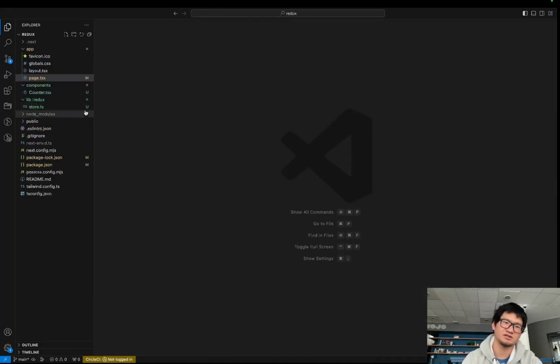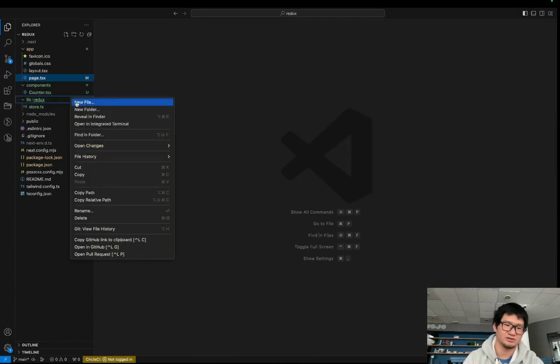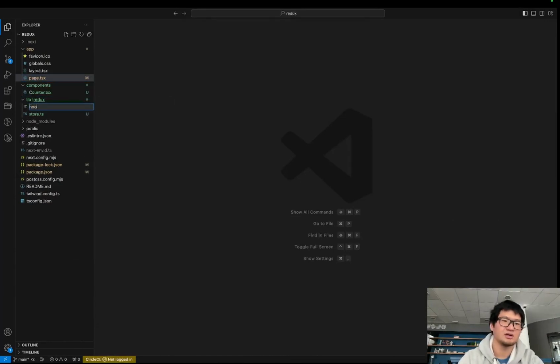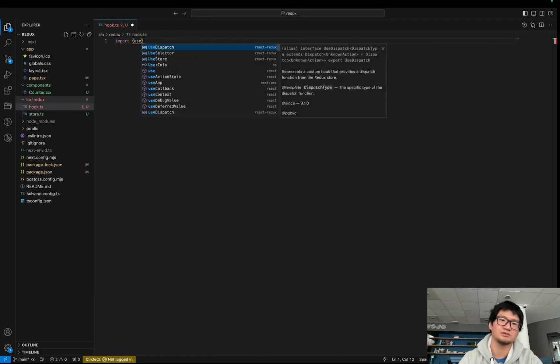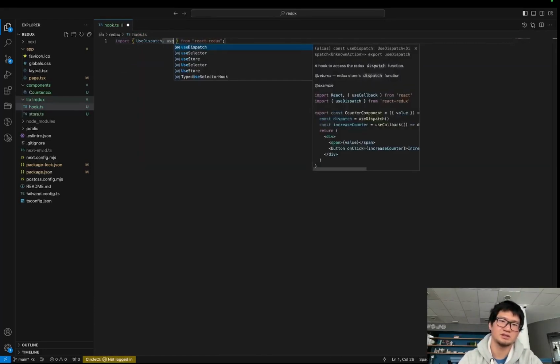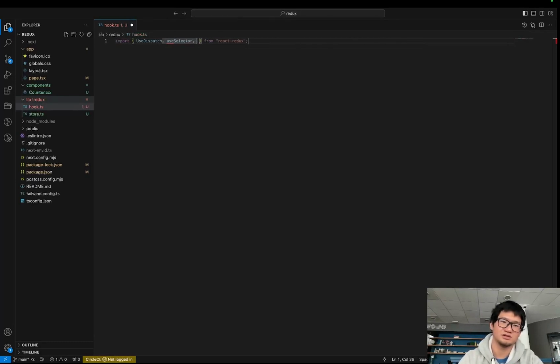Okay, next step I'm gonna create another file in the Redux folder. We call it hook, because in this file I will store everything related to Redux that we use in hooks. I'm gonna import useDispatch, useSelector, and useStore.